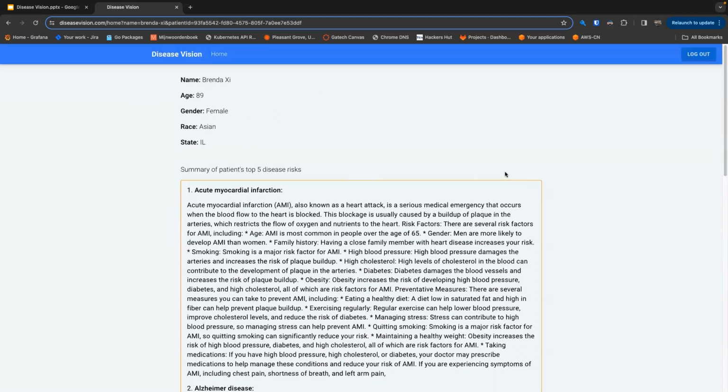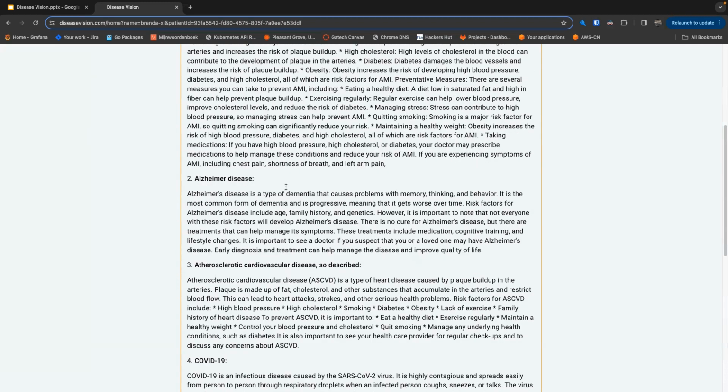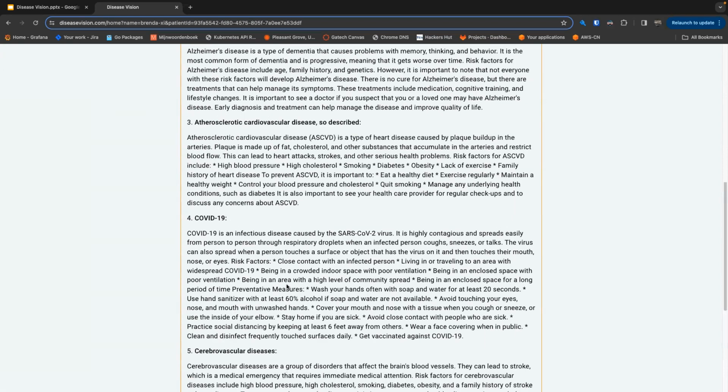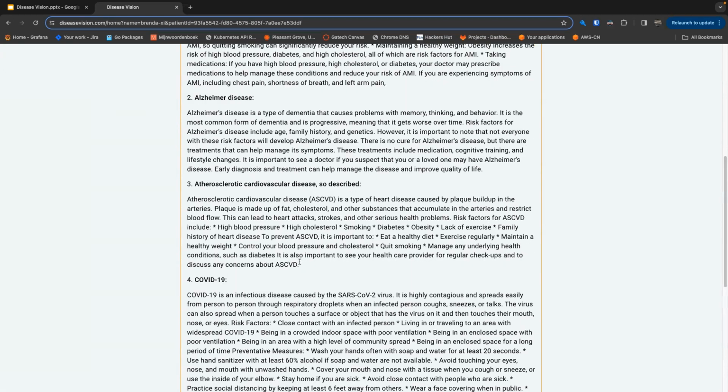So that's the functionality of the app, which is available for anybody to actually play around with, and is something that allows us to generate these summaries, which are intended to be consumed by the patient themselves in being able to assess their risks for diseases that may affect them in the future, and what they can do now to prevent those diseases.